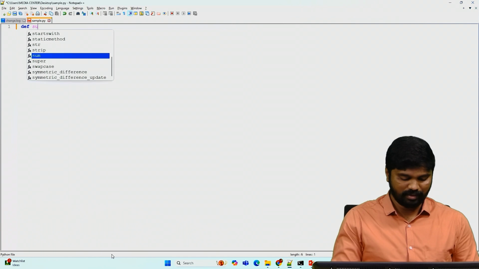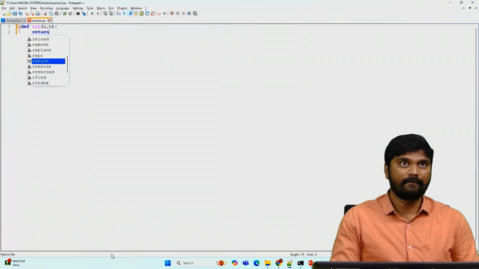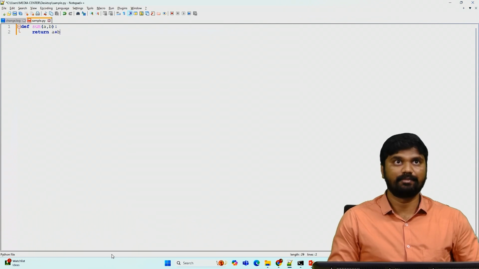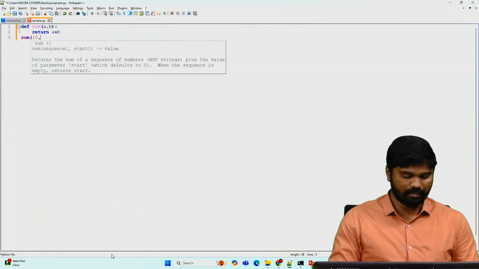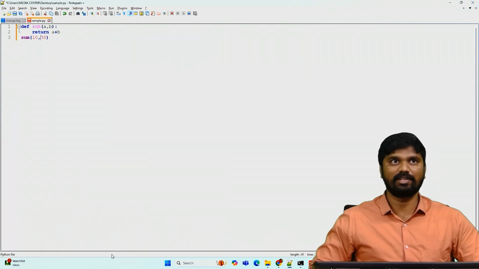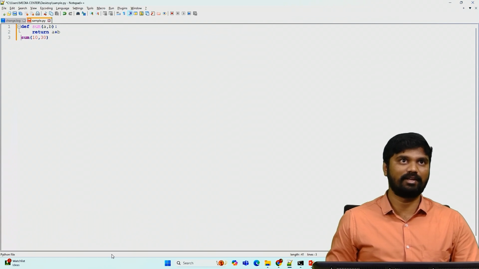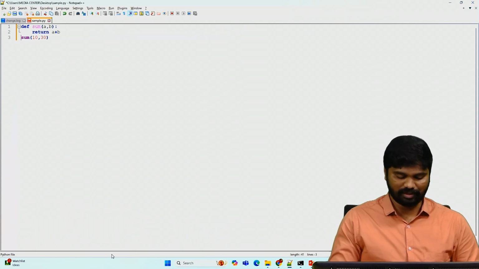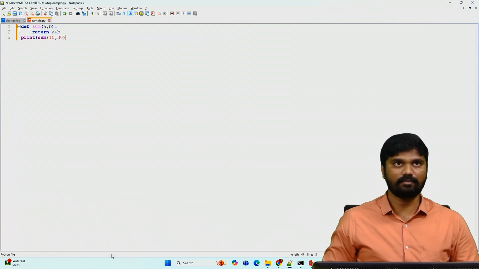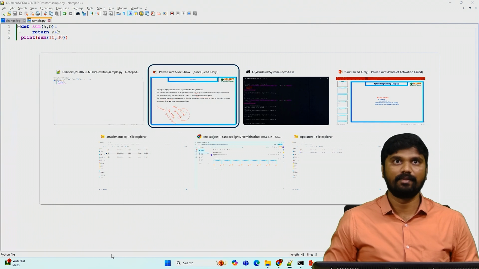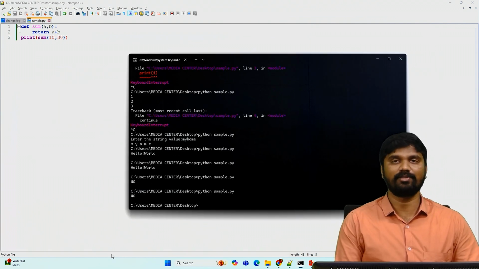So def sum a comma b, return a plus b. Now see, sum of 10 comma 30. By using the return statement, we return the value to the function caller. So that result is assigned to the function itself. That's why while calling the function, I am printing that function by using the print function. Now see what happened, 40. So in this way also we use the return statement.